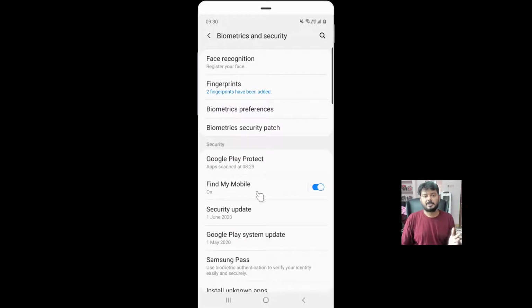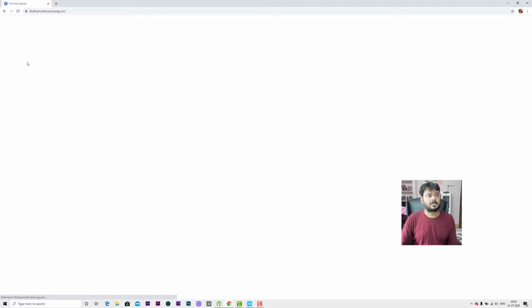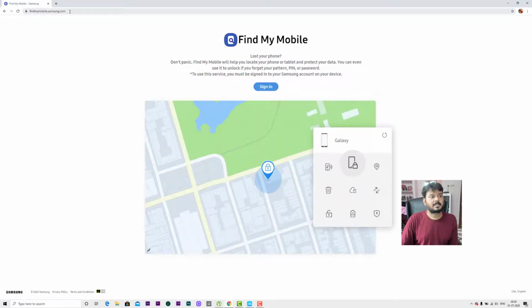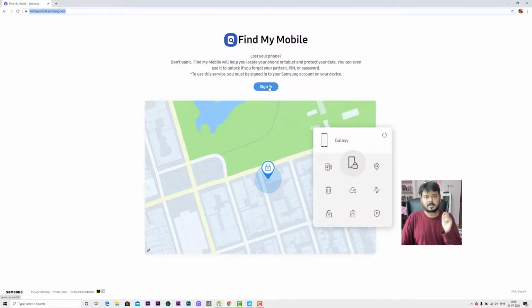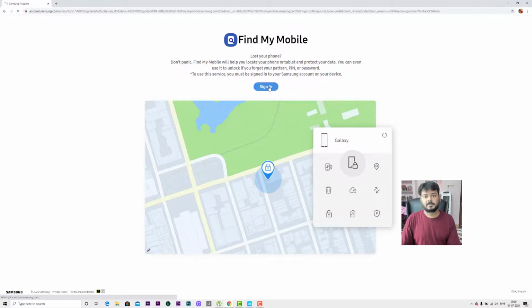It might ask you to enter the user ID and password, so you need to do that. You need to create a Samsung account and log in with that account. Once it's done, I'm going to verify that. So go to findmymobile.samsung.com. You need to sign in with the same user ID.